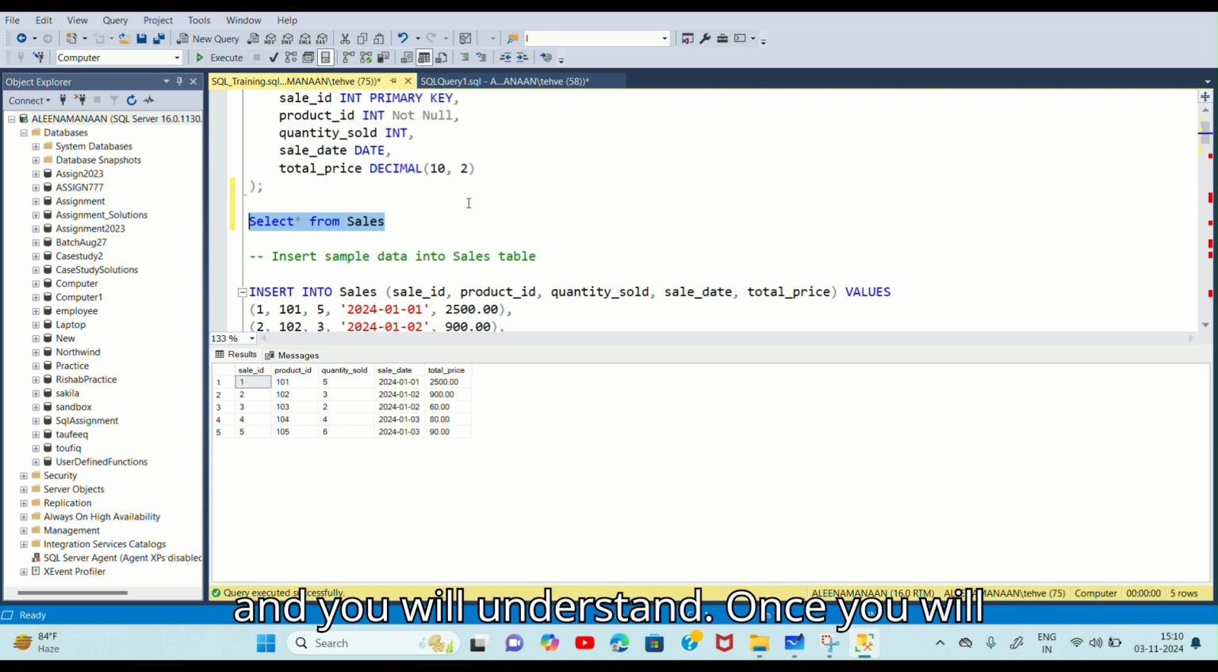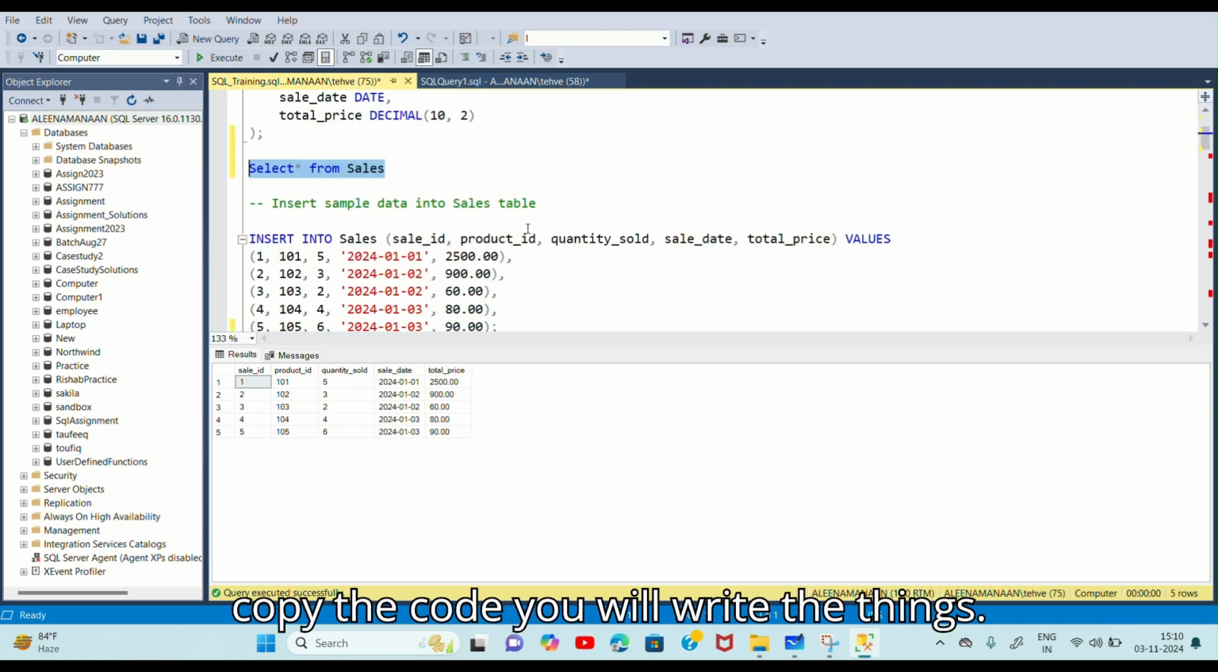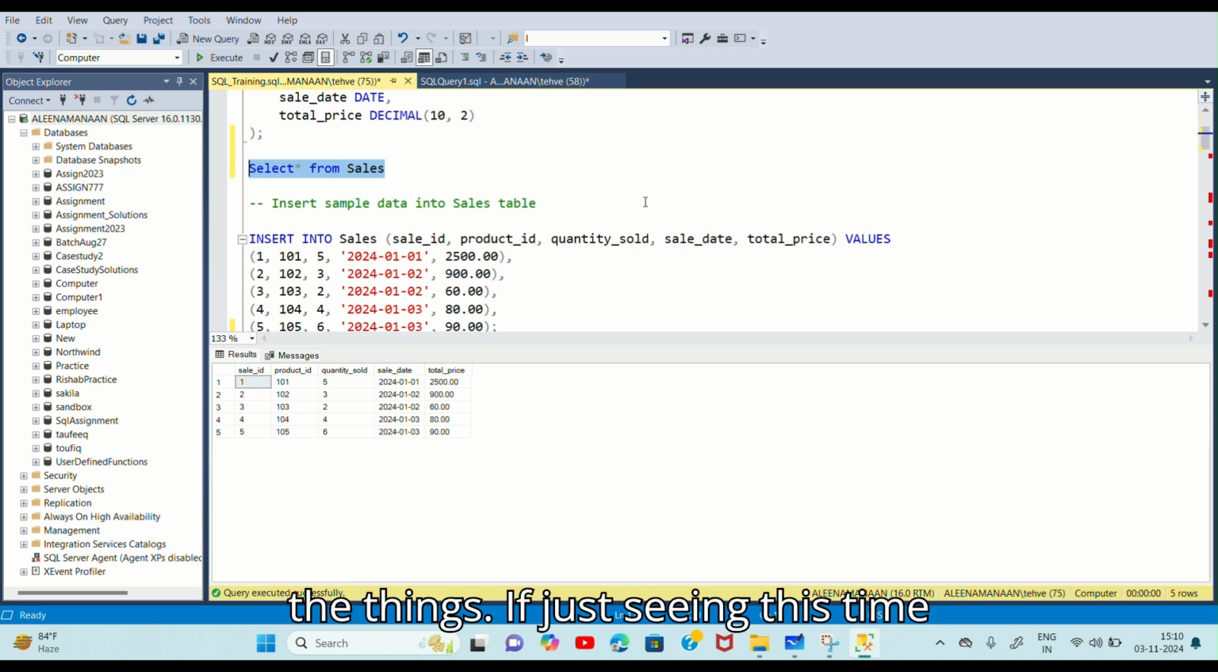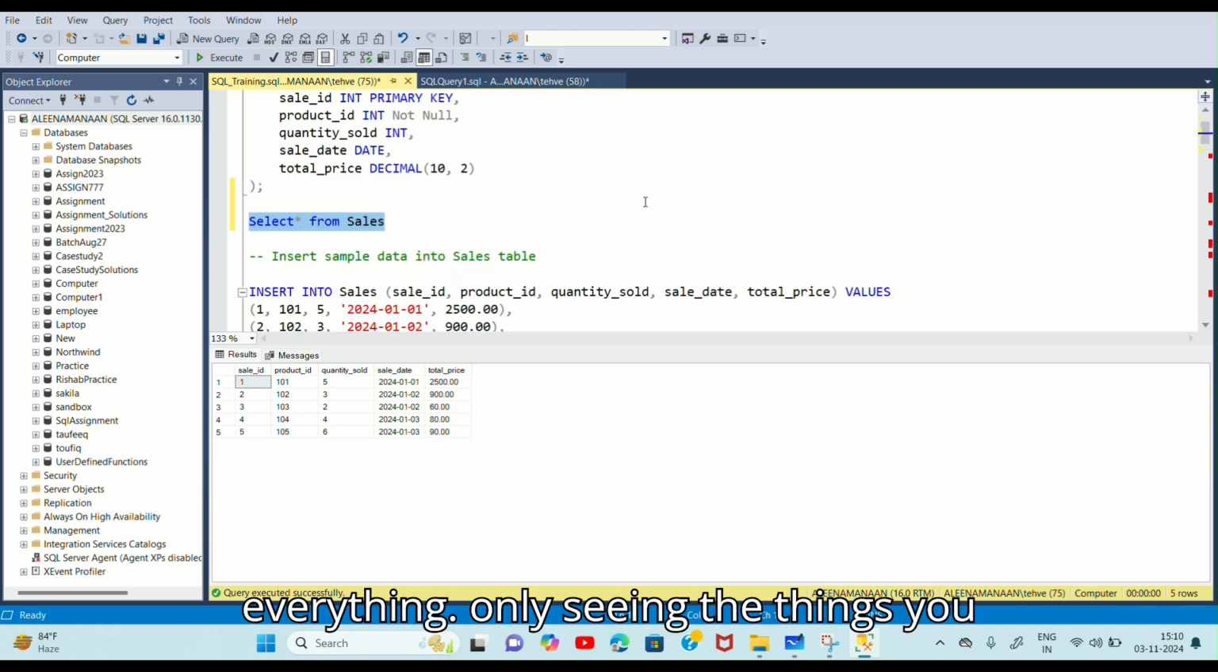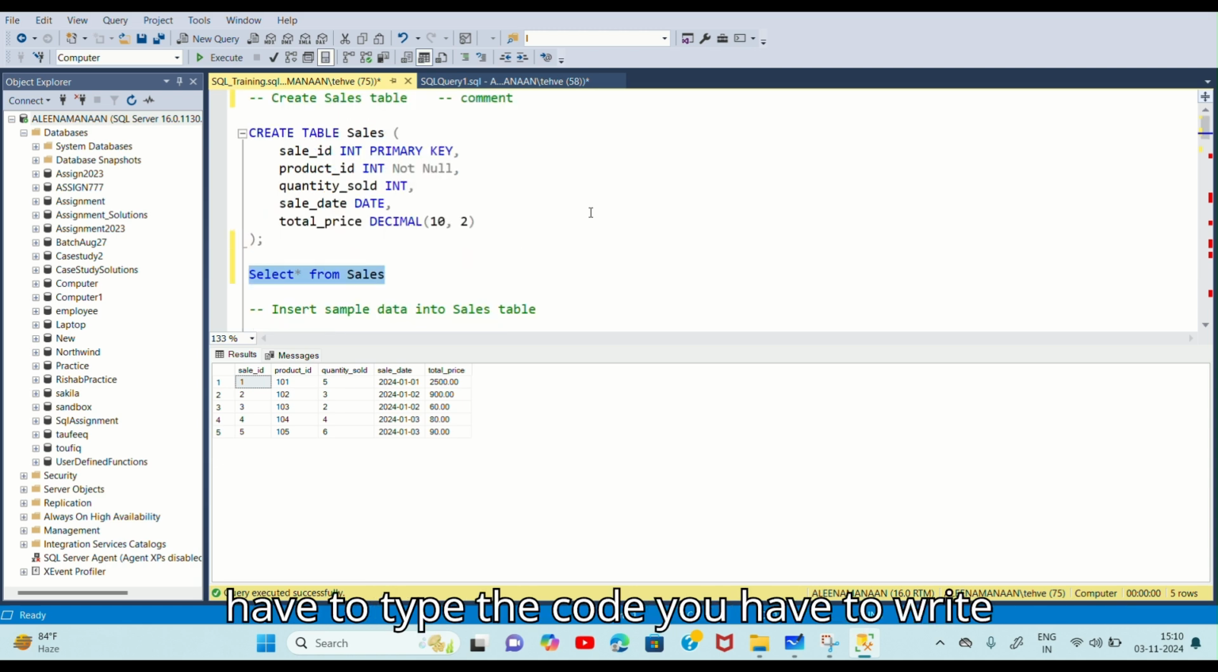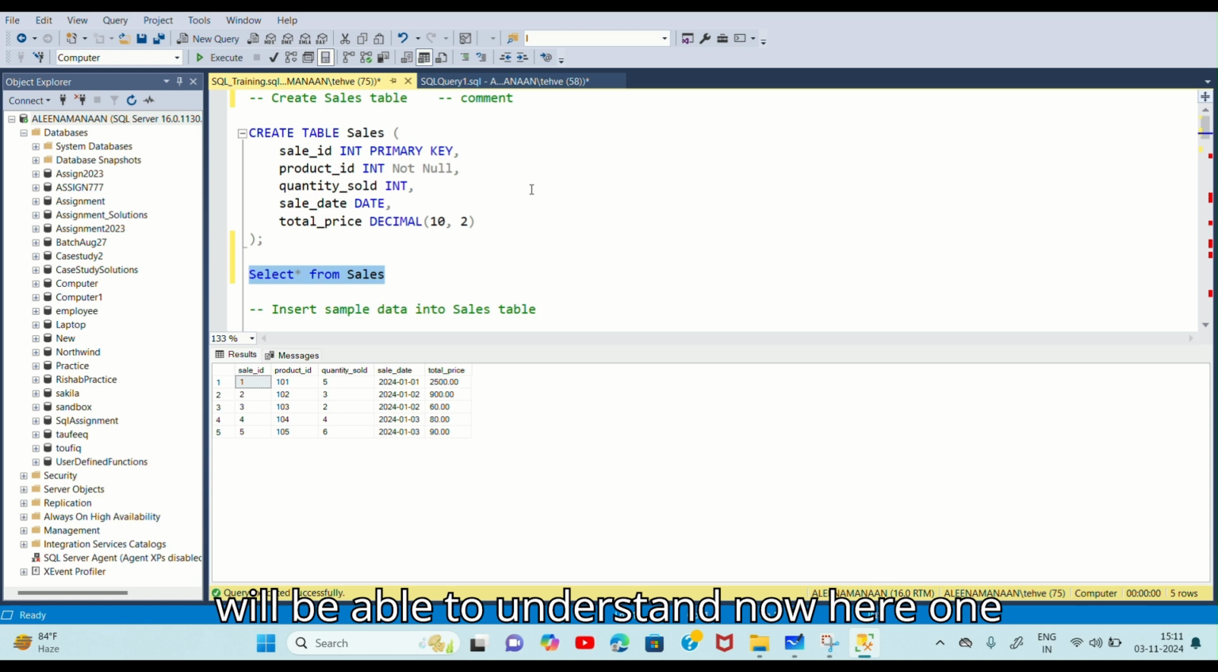And you will understand once you copy the code and write things yourself, then only it is possible to understand. Just seeing is not going to work. It will not make you understand everything. You have to type the code, write the query, then only you will be able to understand.